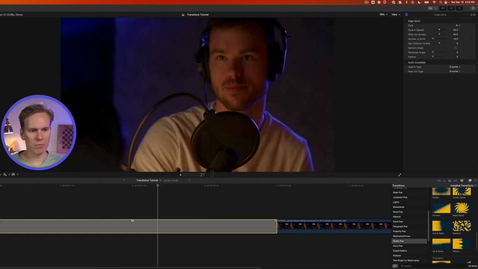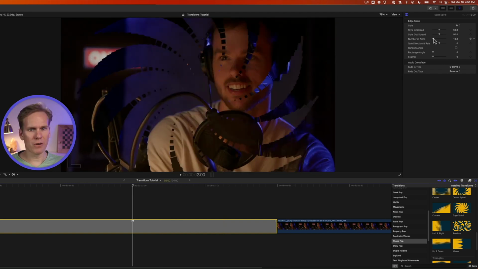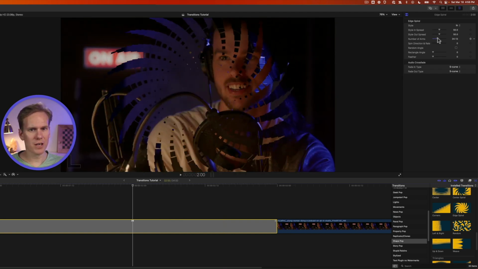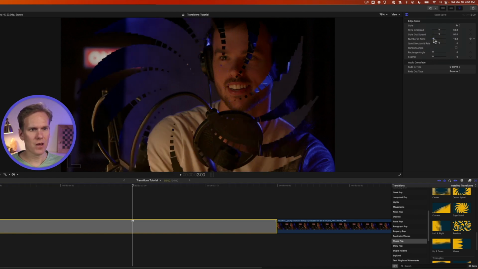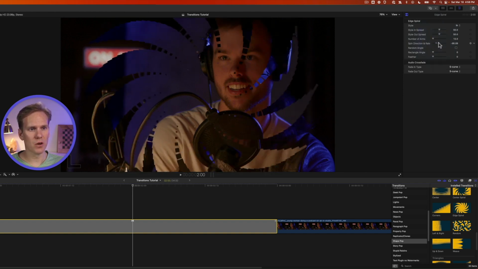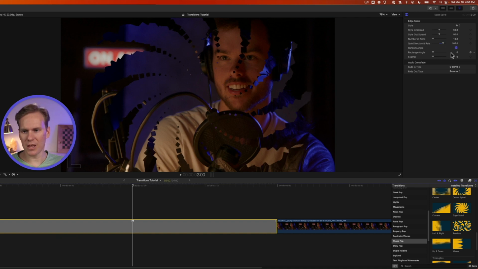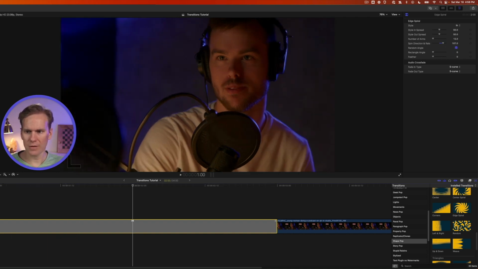This is called Edge Spiral from the Squares and Rectangles. We can change the number of arms that this spiral has. We can also change the direction. If I want it to rotate to the left, I'll move it to the left, and the further I move it, the faster it will spin. Or I can go to the right, and it will move to the right and spin quickly. We'll add some random angle to our squares, and this is what the transition looks like.